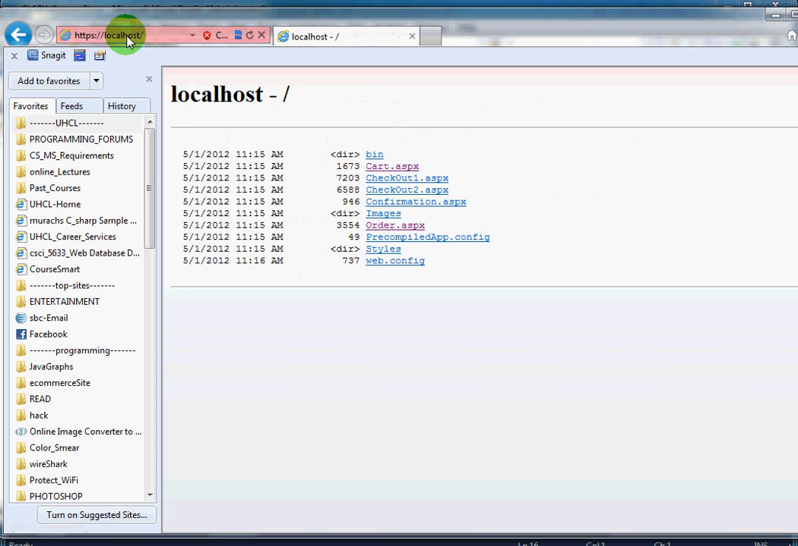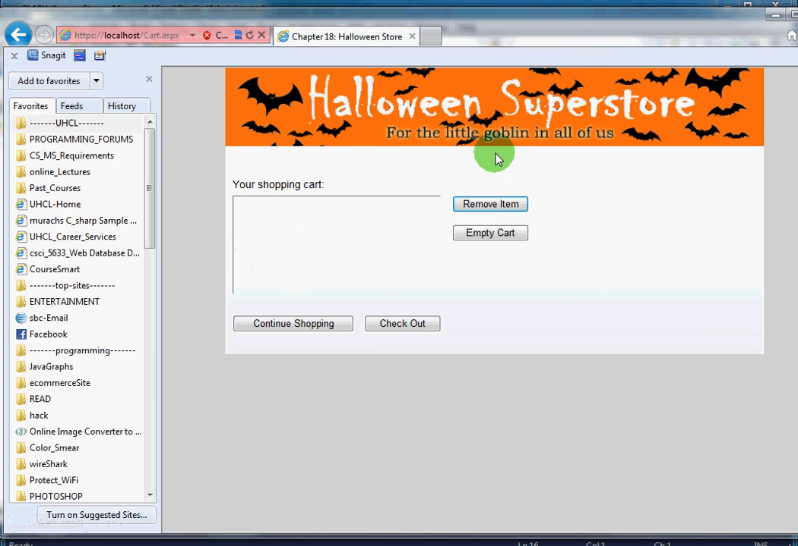And here we go, HTTPS localhost. Oops, that's not it. And we are able to access our website.